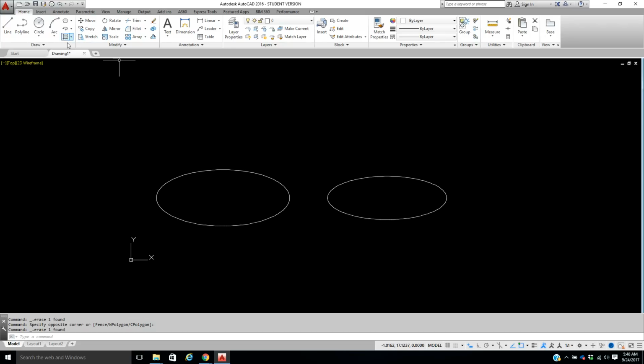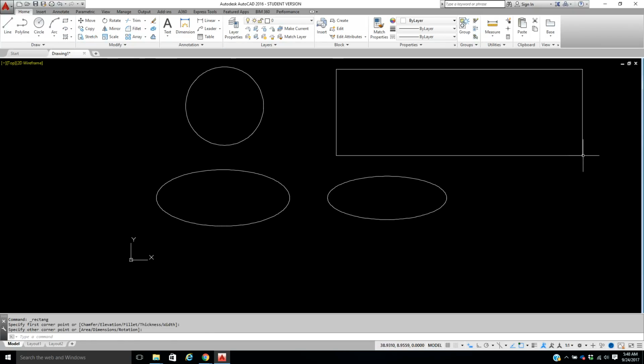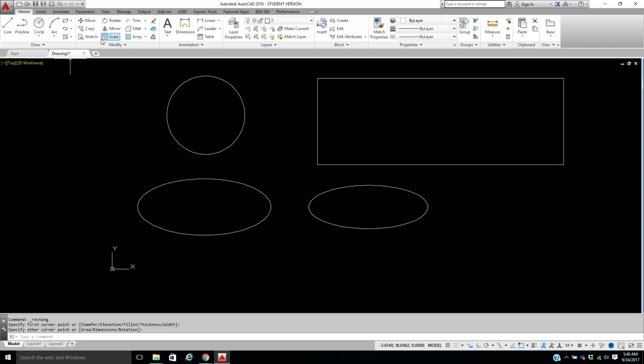So let's see. Now this one down here, hatch. I want to show you some cool stuff with hatch. So I'm going to draw some things in here really quick, just so you can see it. Hatch is as basic as this. There's three things under hatch: there's hatch, there's gradient, and there's boundary.